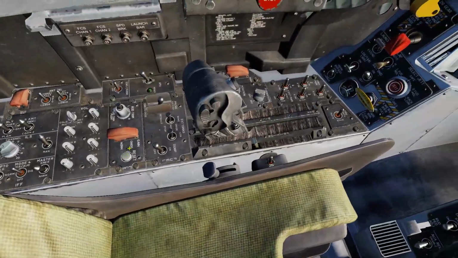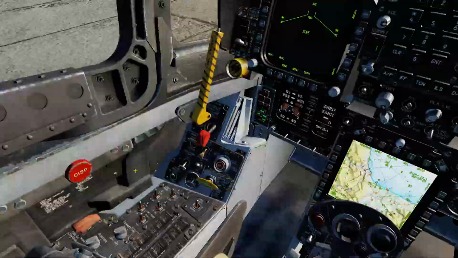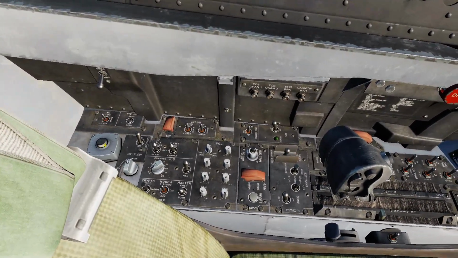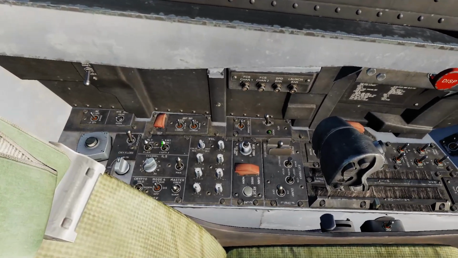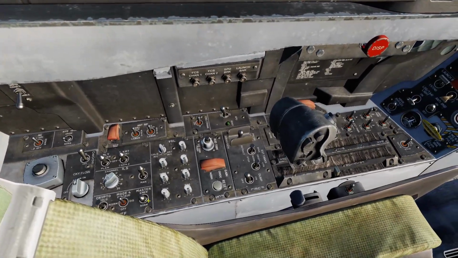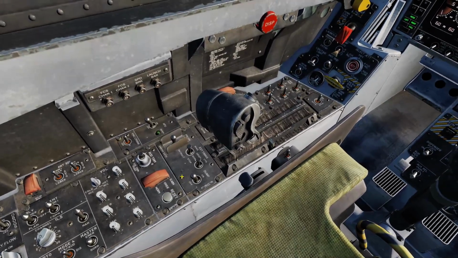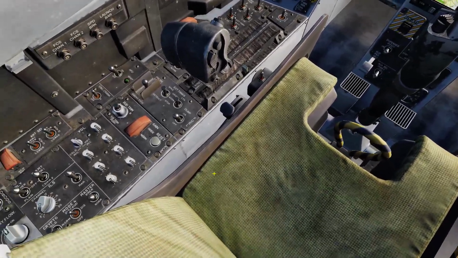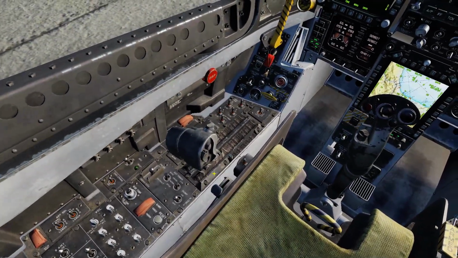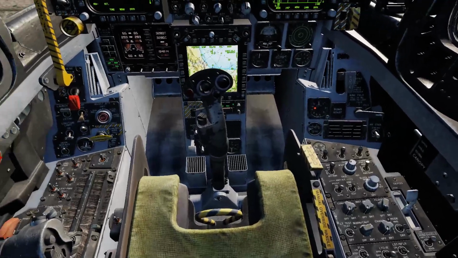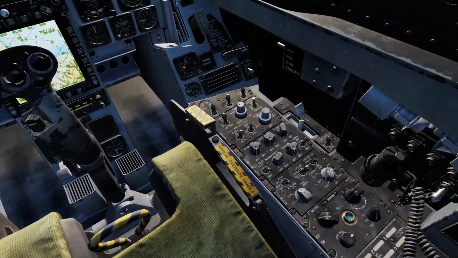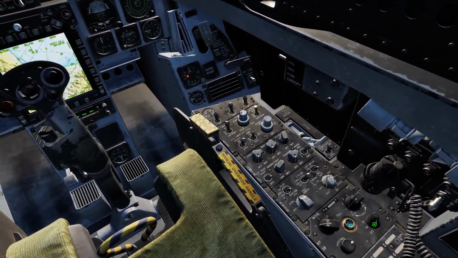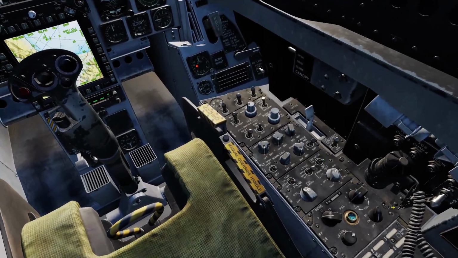Yeah, refueling probe. Neat. I don't know how to shut this thing down. That's okay though.